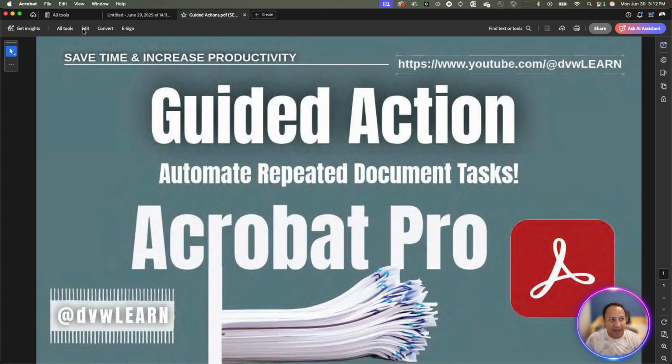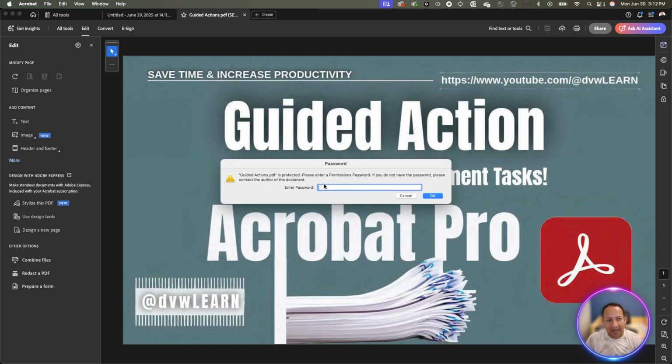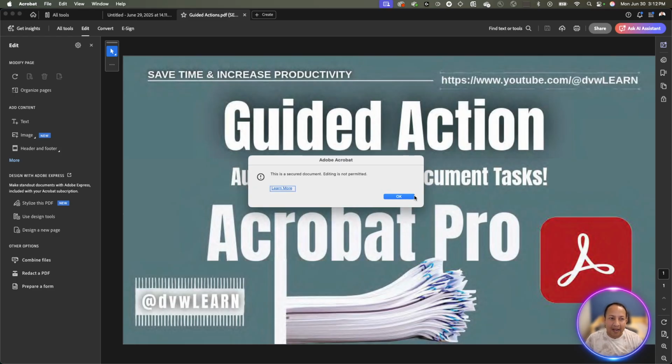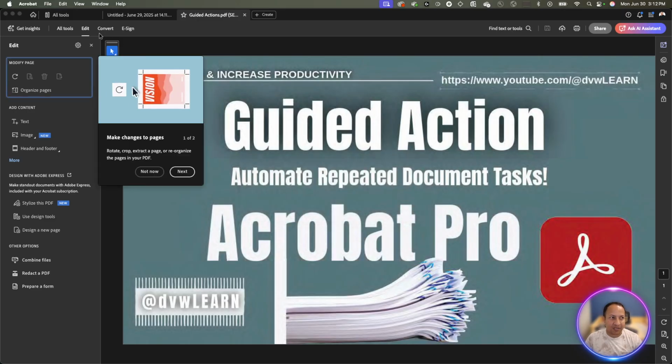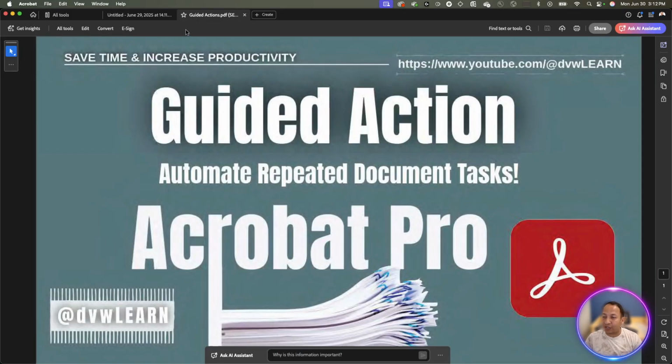And if I try to edit the document, it's going to say, hey, give me the password. If you're the owner of the document, give me the password. Only then will I let you edit the document. So that is the power of using guided actions. I would highly encourage you to review this. If you use Acrobat day in, day out, this is going to be a lifesaver and time saver for you guys. But that's all from my side for today.